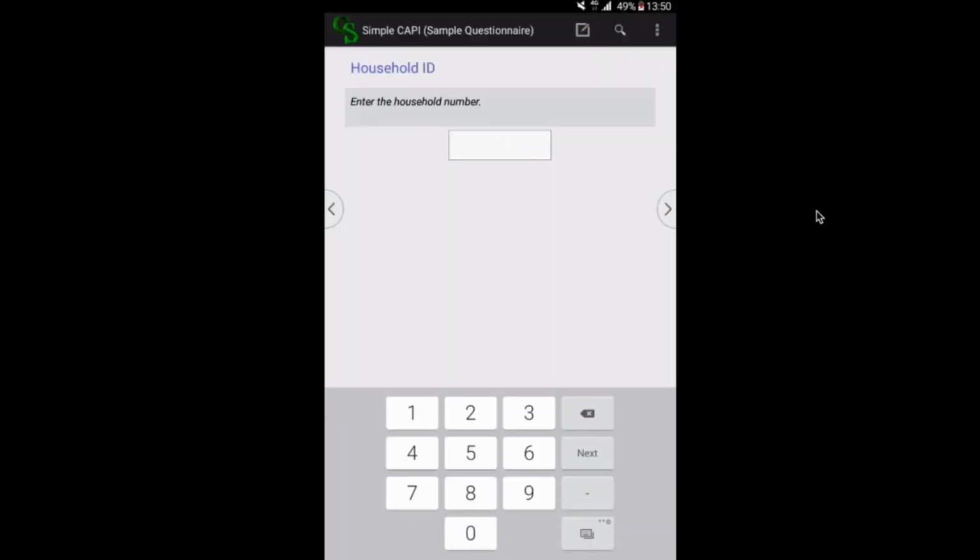Let's take a look. So this is a simple example of how a CAPI system will look on the tablet inside of the CS entry application. You can see, first of all, we have at the top a variable name, household ID. Then we have our question text, which is instructing the interviewer what to do or what to read out to the respondent. Then we have an input field where our answer will be. And we have navigation controls back and forward to move forward and back throughout the survey.